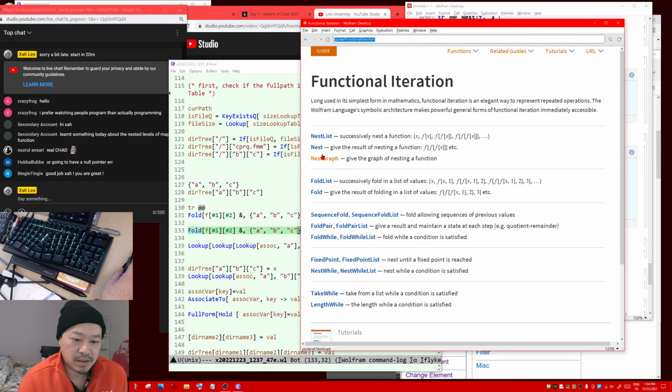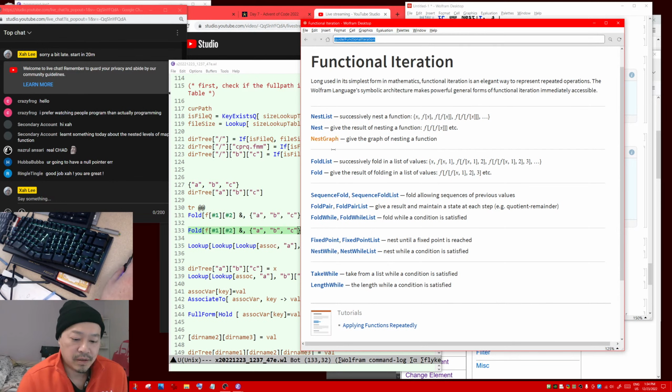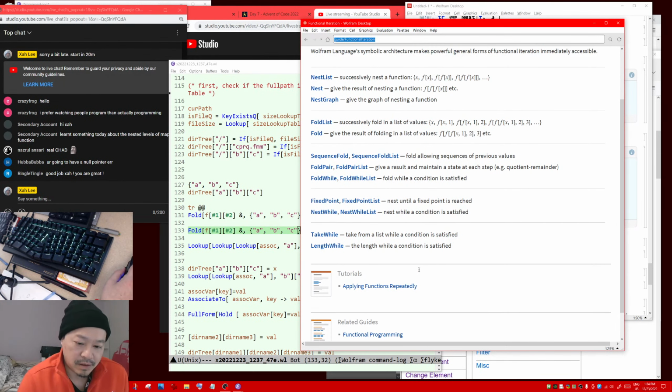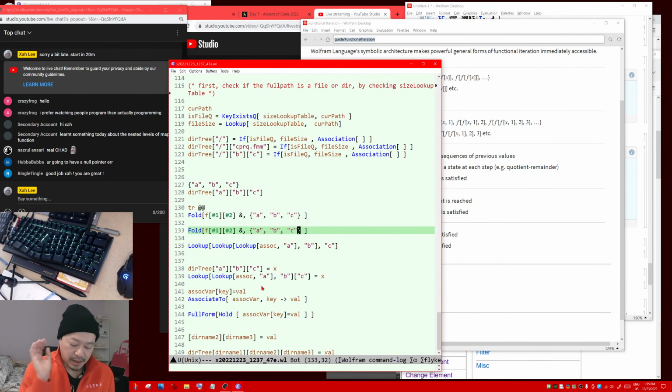Nest list, nest graph, fold list, sequence fold while. Fixed point, nest while. You know, all these are basically loops in a functional programming style. Okay.